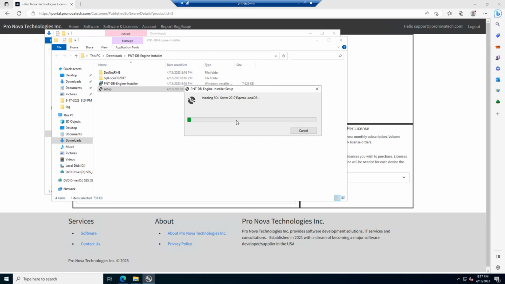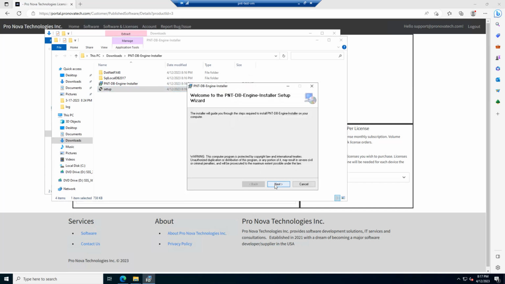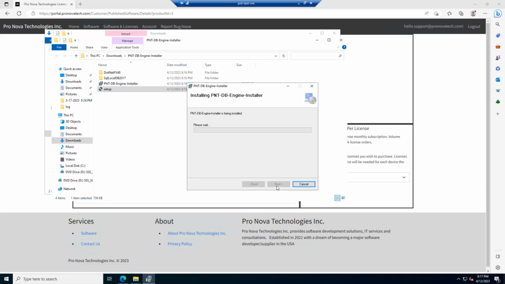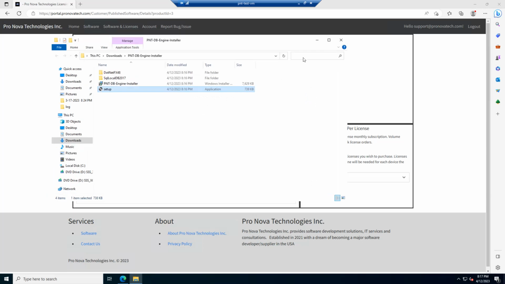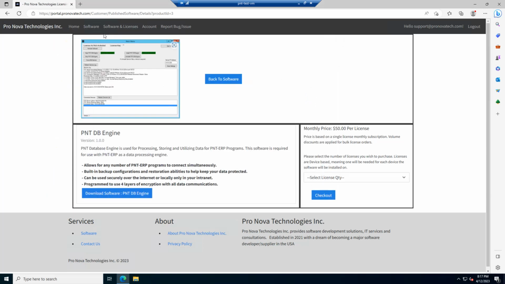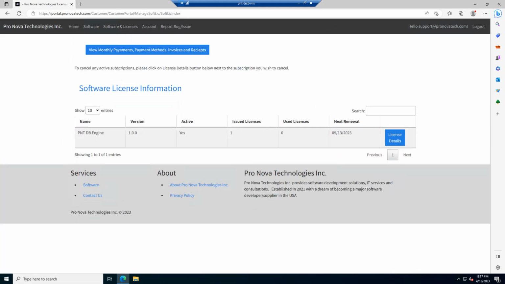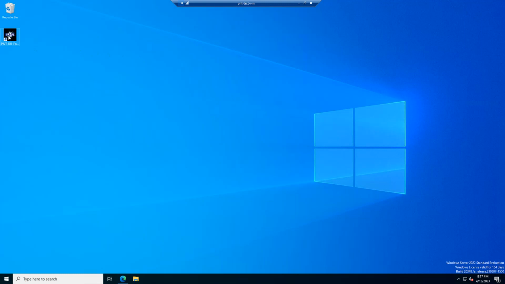Depending on your computer performance, hardware, etc., this can be slower or faster. All right, we're just going to next through this. Go ahead and close, and that's it. Our software is now installed. I'll minimize all that. If we go to our account software licenses, we can see that we have one license available here that has not been issued. We're going to minimize our website for now and bring up our PNT database engine.